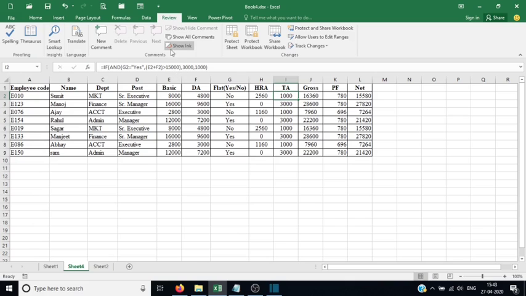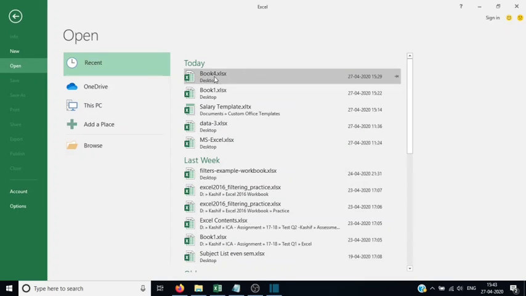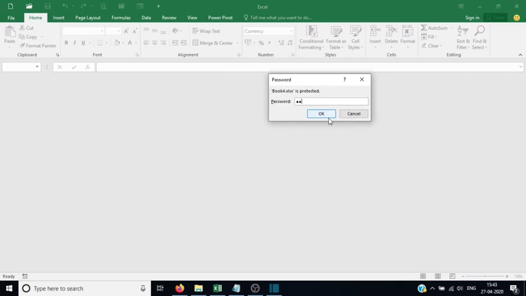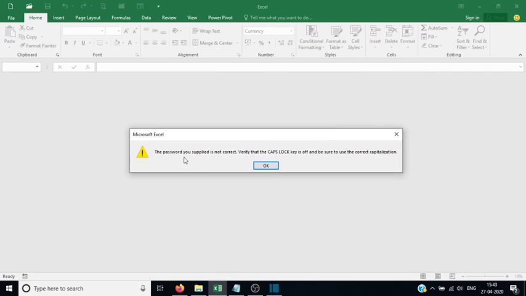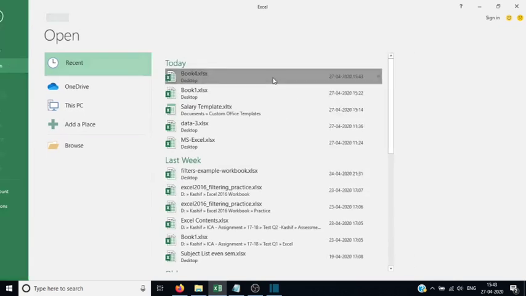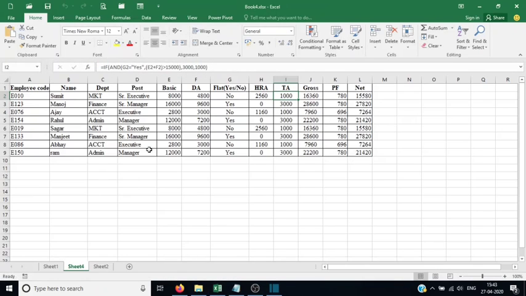Now go back, save it. Now I'll just close this. So now try to open. This is the file which I have opened. It will ask for the protection password. If I enter the wrong password, it will say the password you supplied is incorrect. So open again. Now I'll open it with my correct password. Unless you give the right password, no one can open your file.